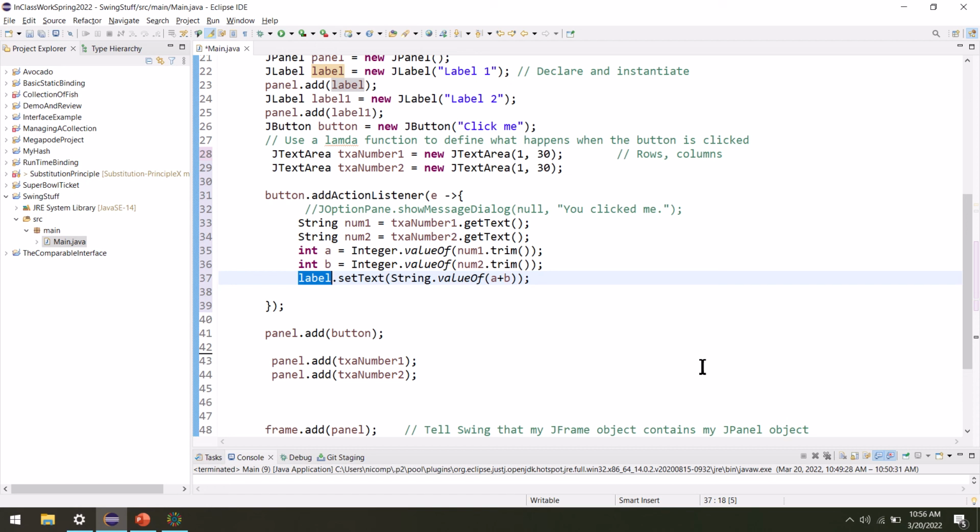The upshot then of all this hard work is the user types in 2 numbers, clicks a button, I read those 2 numbers, I add them together, and I put them back in the label. I've created the world's dumbest, simplest calculator that is very trusting and can only add 2 numbers together. But it will work. Let's try it.